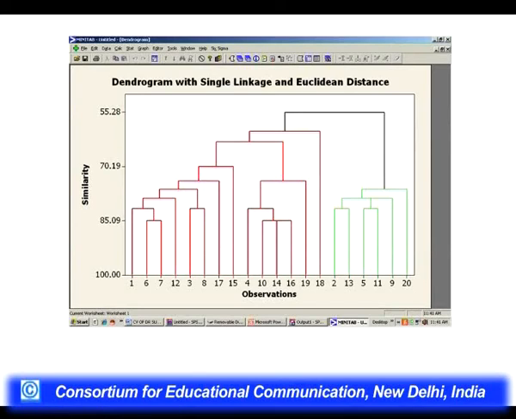Now look at this diagram. This is a dendrogram. One dendrogram we saw in the SPSS software and its output. This is another dendrogram of the same data achieved from using MINITAB. Now here we will see the combinations. On the right hand corner, bottommost, cases like 2, 13, 5, 11, 9 and 20 are included.